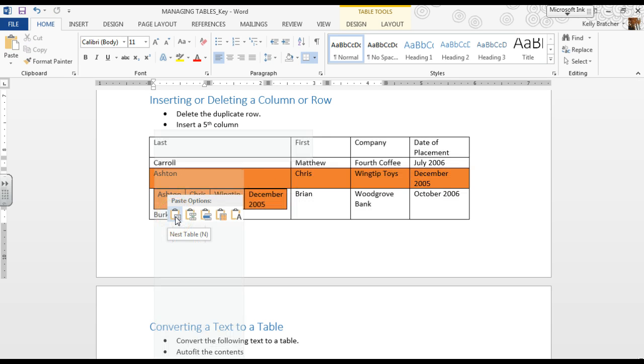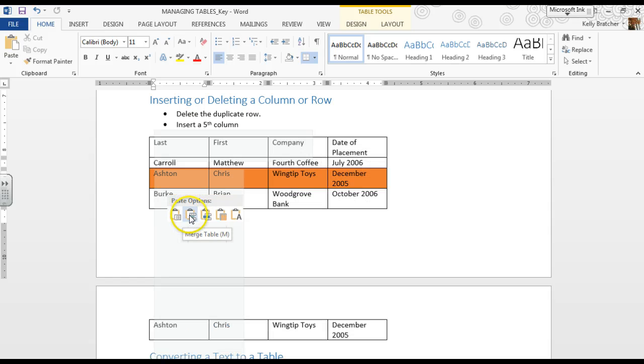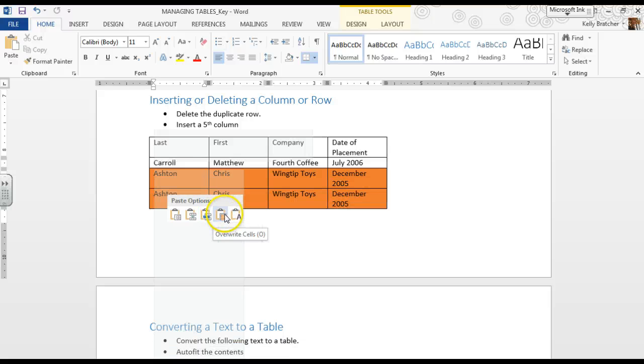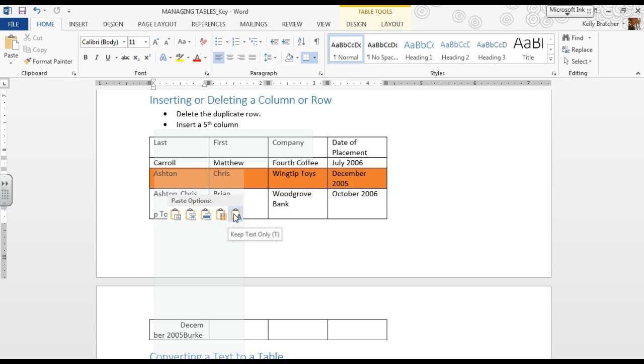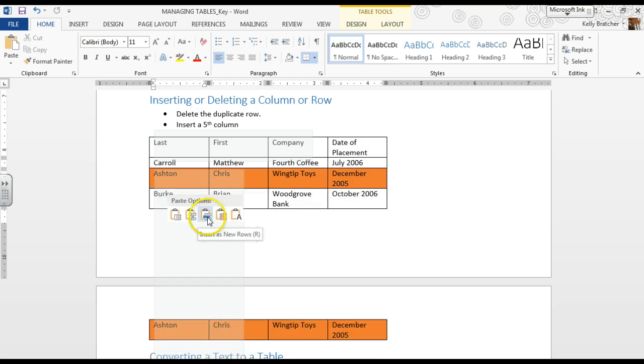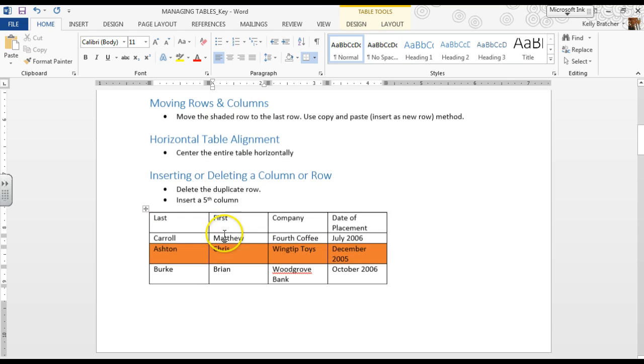If I hover over the first one, it's going to nest that row inside of that other cell. So I don't like that. The next one is going to merge it, so it adds it, but it loses its formatting. The third option inserts it as a whole new row, so it maintains its formatting and now it's a new row. And then the fourth option overwrites the previous cell, so we lose that content. And then the last option just gives you the text and it puts it in cell 1. So I'm going to choose insert as a new row, and now we're good.